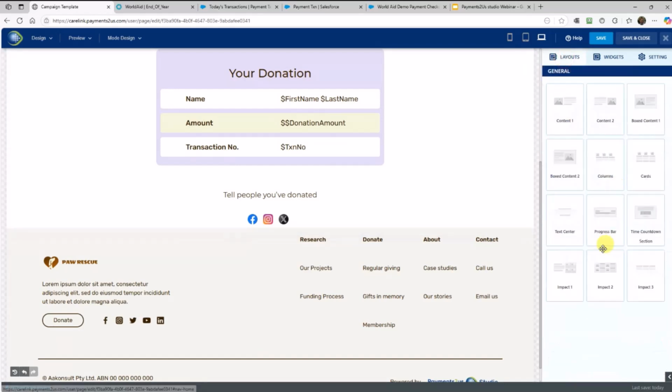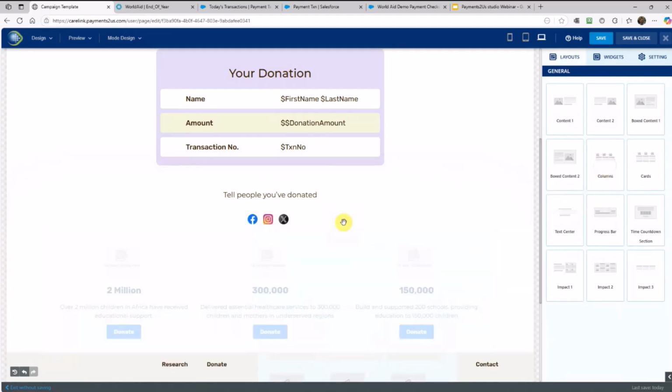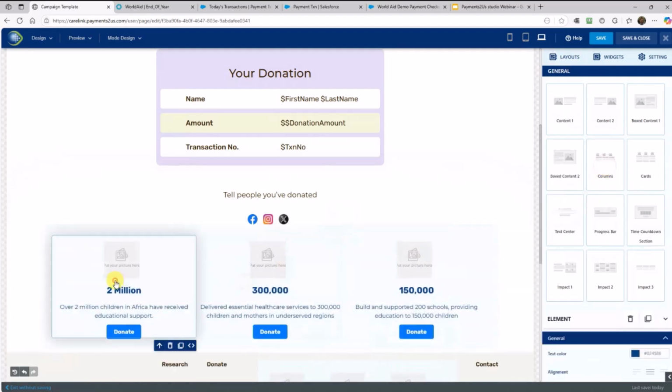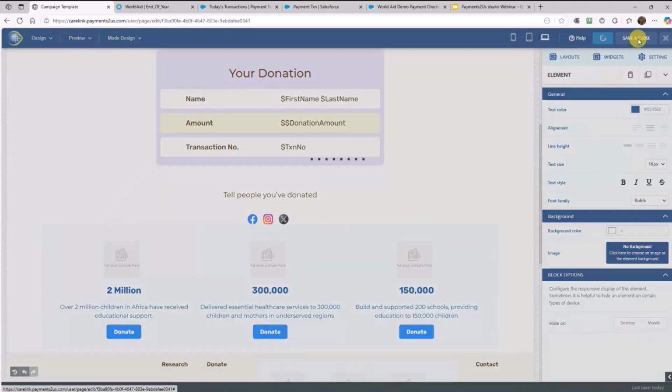So what I could do here is I could come into layouts and I could drag some columns onto here. And you see a similar type of thing here. What I can do is drag columns onto there. And what you can see here is each one of these things here, I can obviously change the colors, I can change the text, I can upload my own images and things like that as well. So that's all fine and dandy. So we've got complete control over that thank you landing page. Save and close.